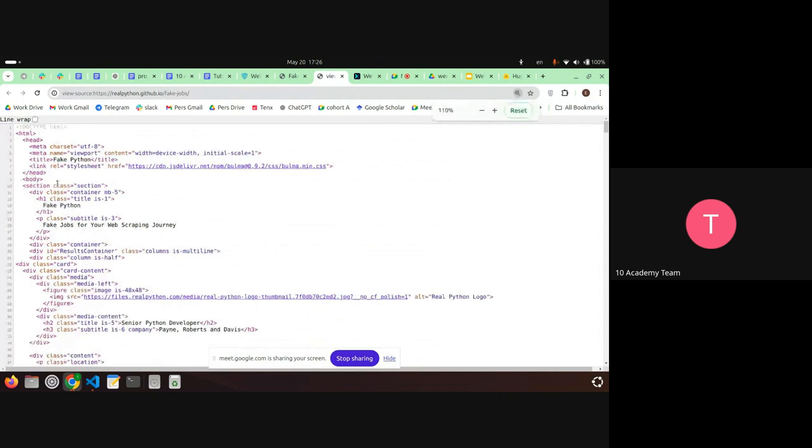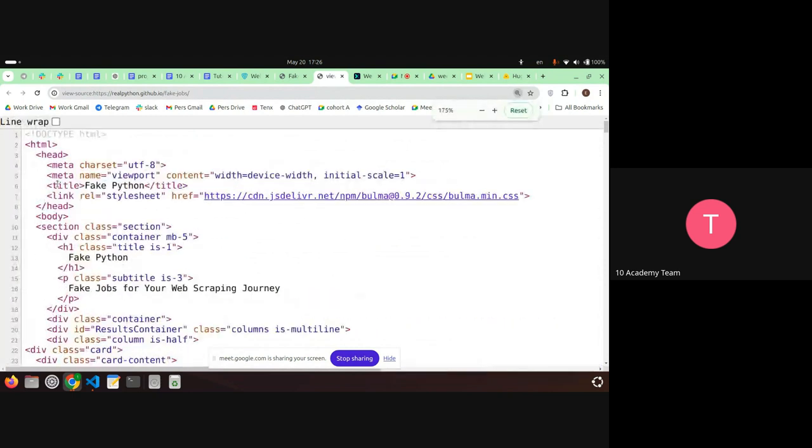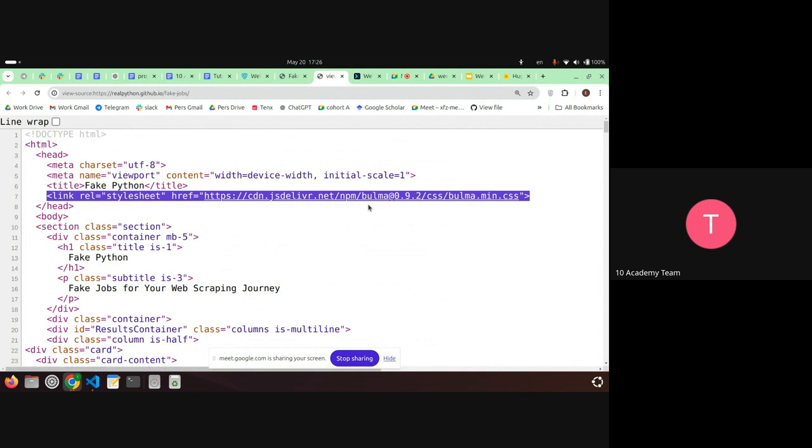Let me look at one. For example, here, looking at the title, the title Fake Python is enclosed between these two tags, title and slash title. So this is one element. You can see some elements, for example this link element, have what are called attributes. One of the attributes is the link itself, what the actual link is, which it's linking to this element.